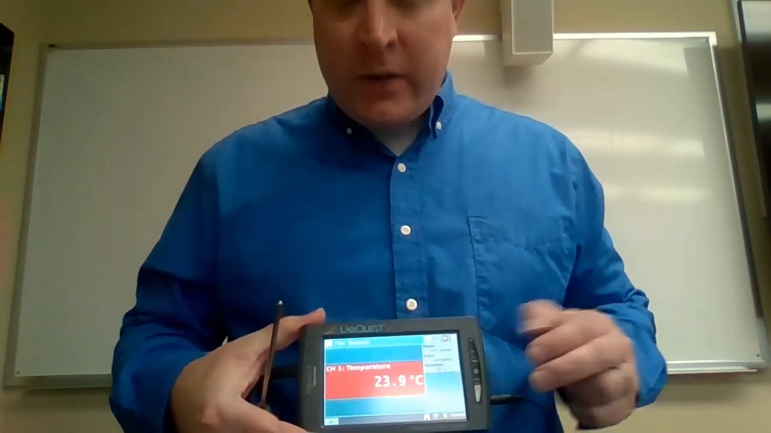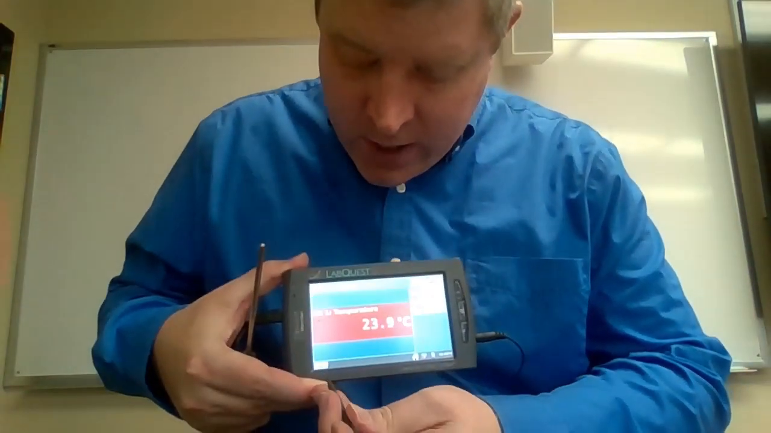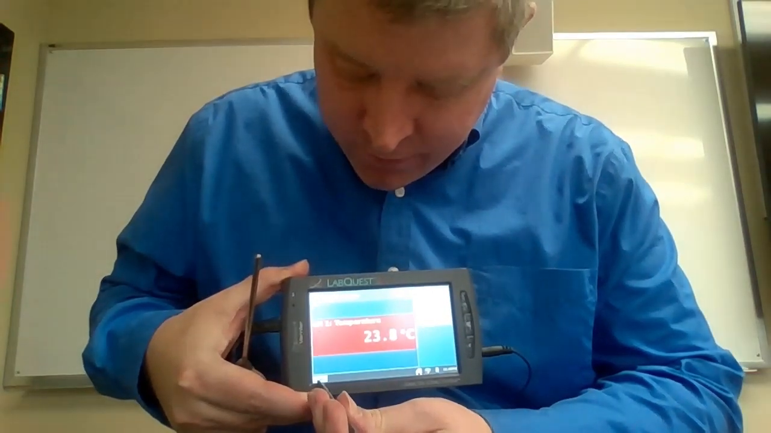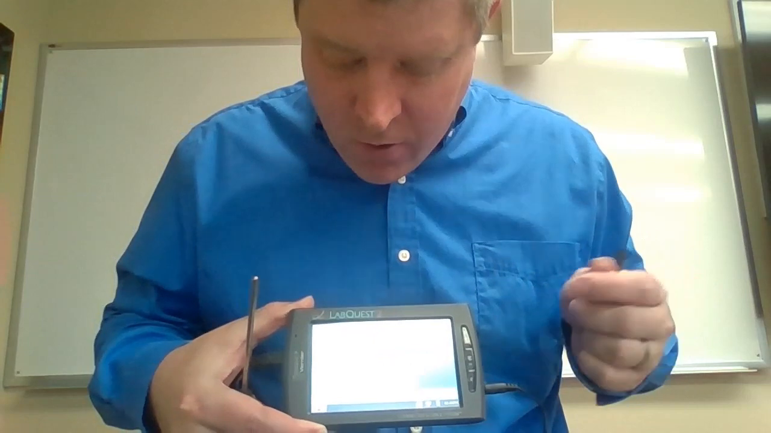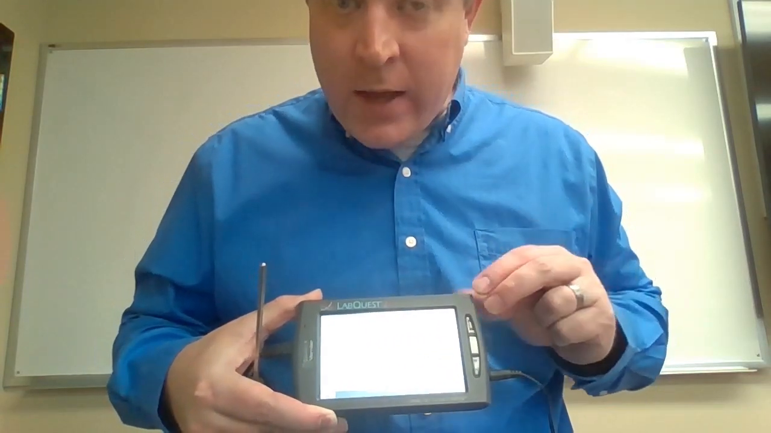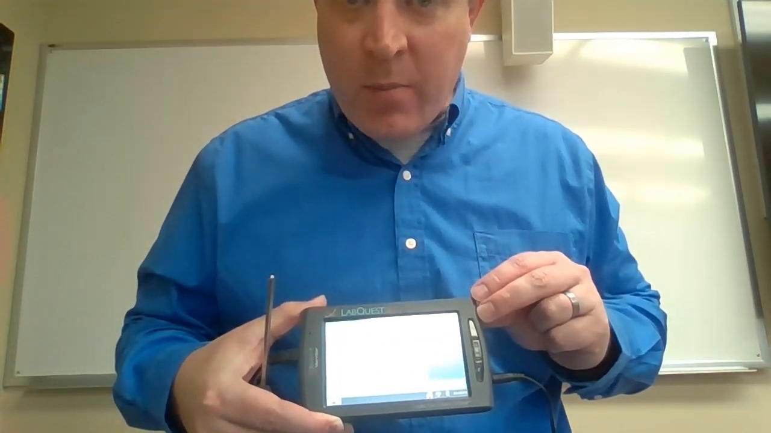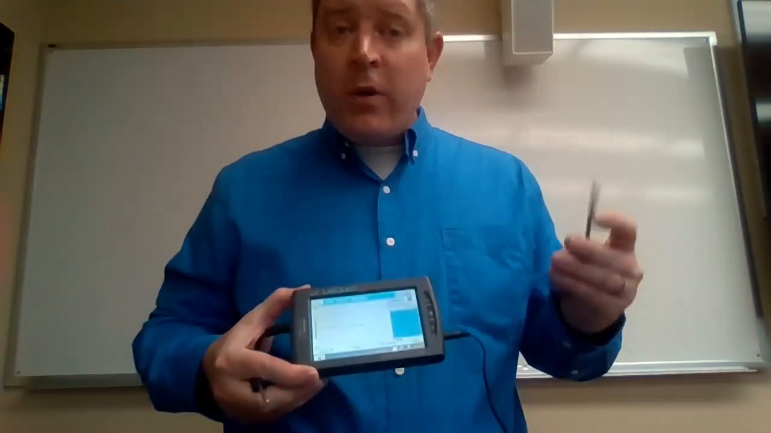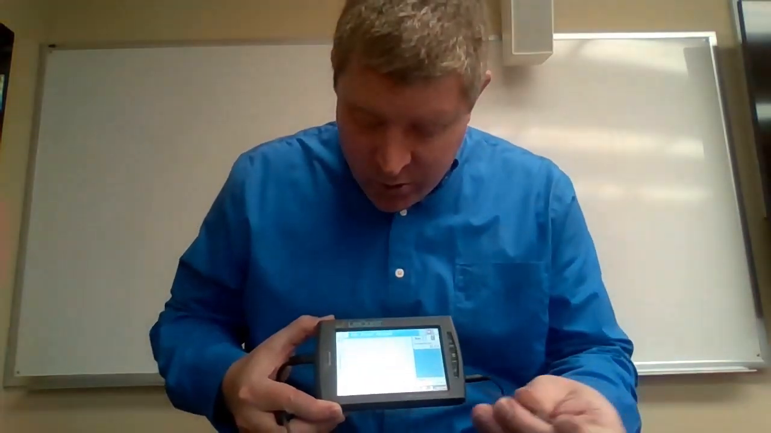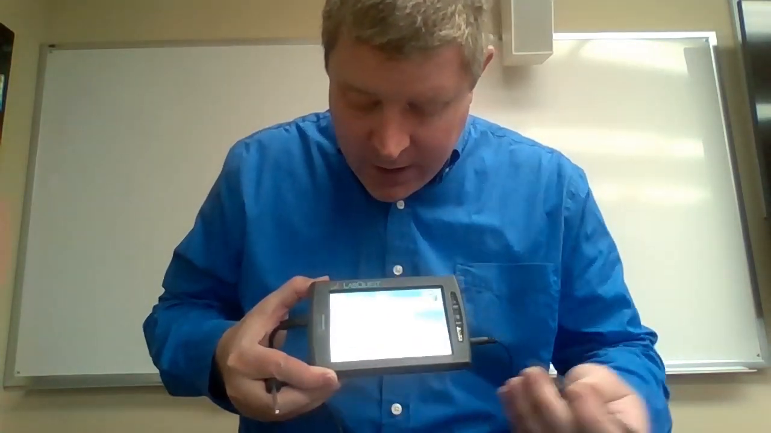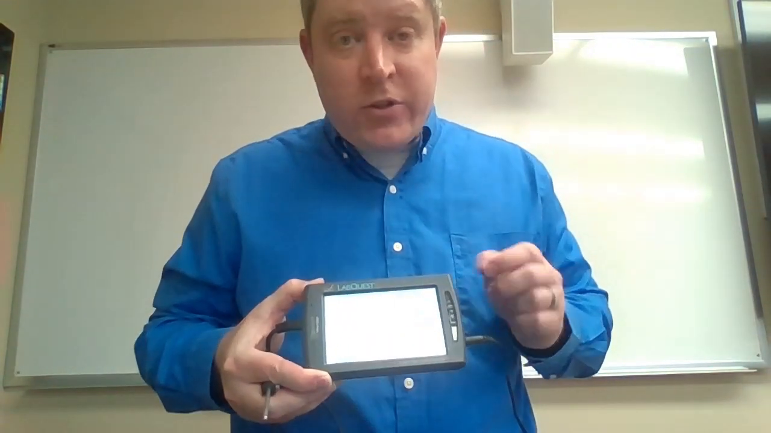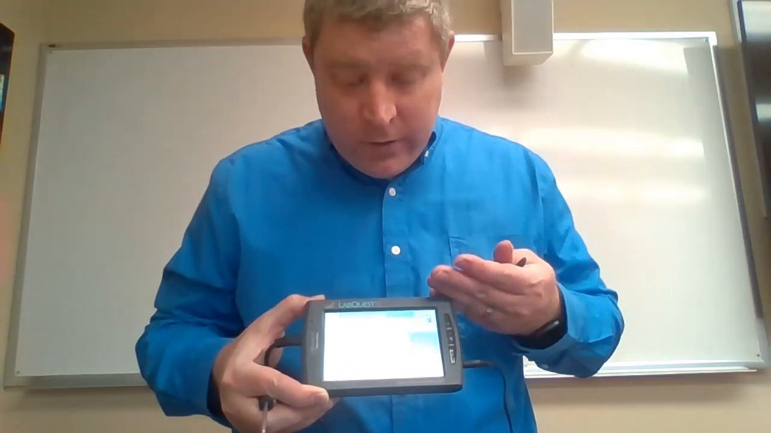Now to start collecting data, you'll push this green icon down here in the bottom left to start collecting data. And that will collect some data over time. And I'll allow that to go for a while, and we'll come back to it. Okay, so I've collected some data for a while. I'm going to push the stop button, which is in the same place that the start button was, down in the bottom left. And the LabQuest should automatically scale the data.